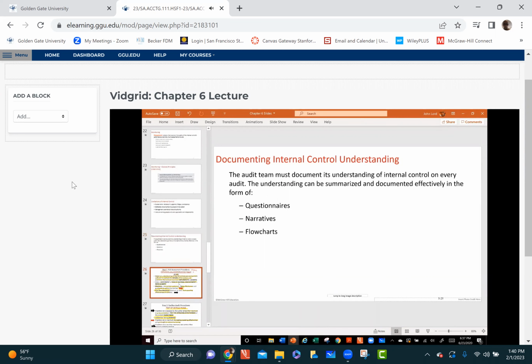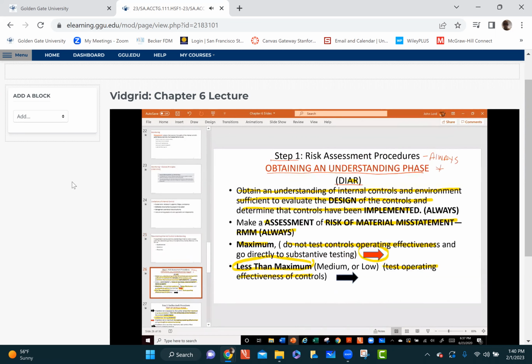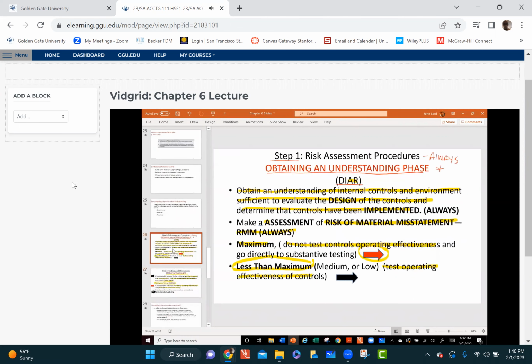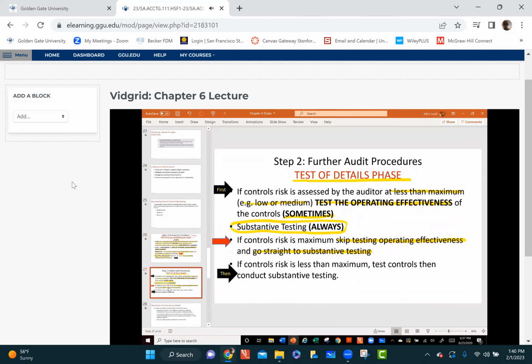So remember, on every audit, obtain an understanding sufficient to evaluate the design. Determine the control has been implemented. Make your assessment of your risk of material misstatement. If you make that assessment at the maximum, follow the red arrow, go straight to substantive testing, right? If you assess the risk of material misstatement at less than the maximum, follow the black arrow, in which we're going to first do our testing of the operating effectiveness of the control. And then we always have to do some level of substantive testing.